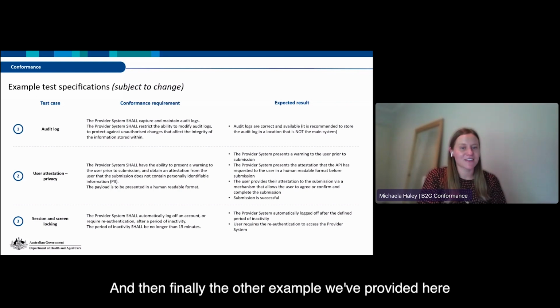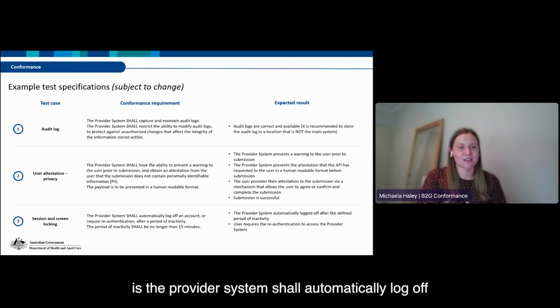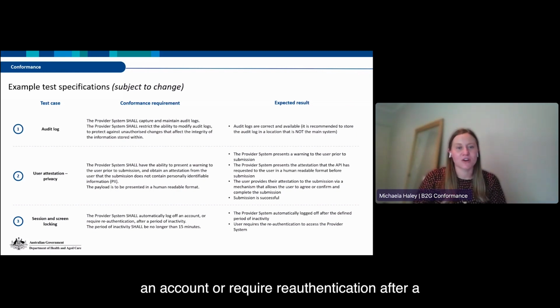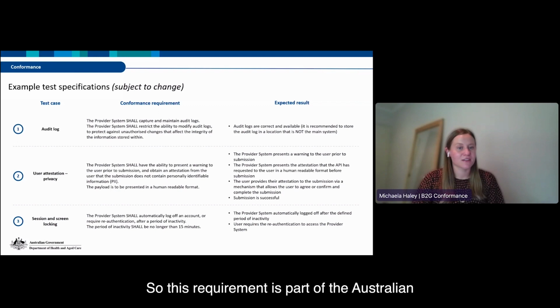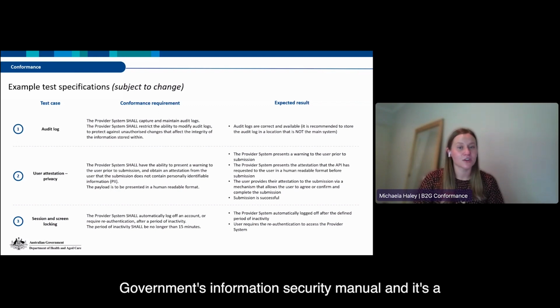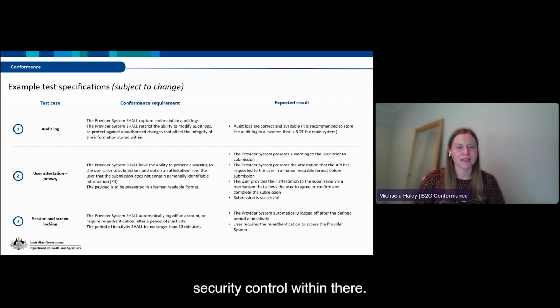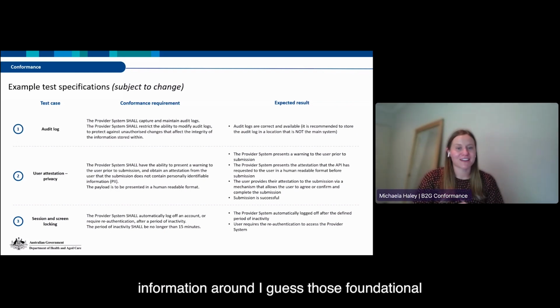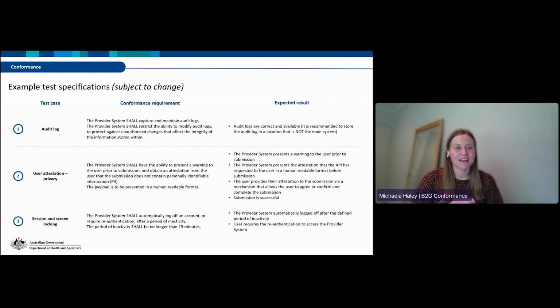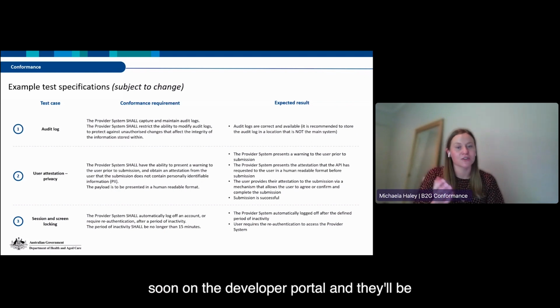And then finally, the other example we provided here is that the provider system shall automatically log off an account or require re-authentication after a period of inactivity, and that period of inactivity shall be no longer than 15 minutes. This requirement is part of the Australian government's Information Security Manual, and it's a security control within there. We hope this provides a little more information around those foundational test specifications. As mentioned, these hopefully will be published soon on the developer portal, and they'll be available there for you in the near future.